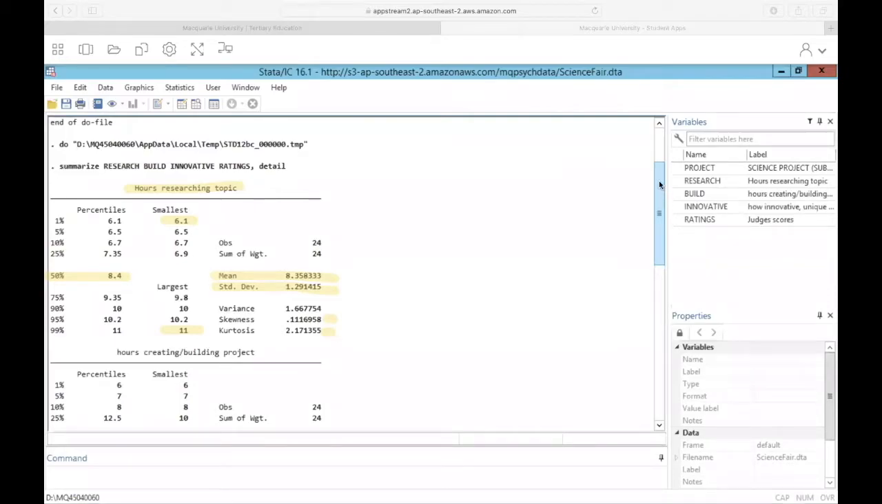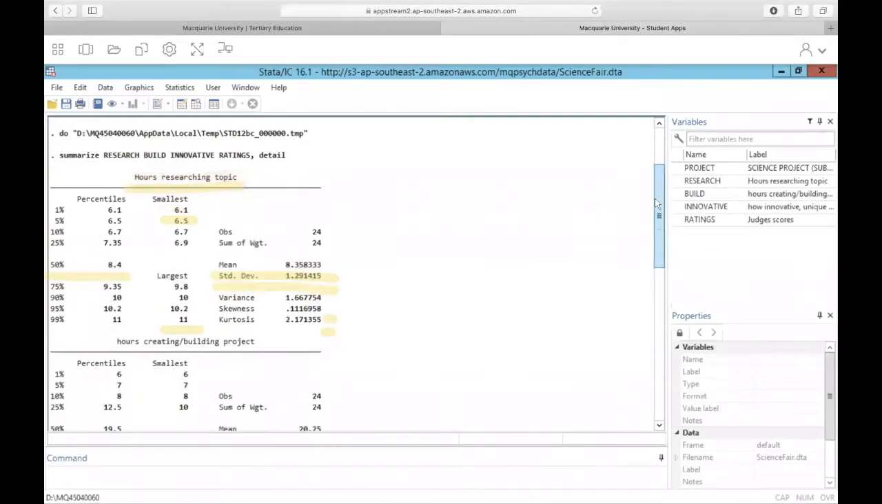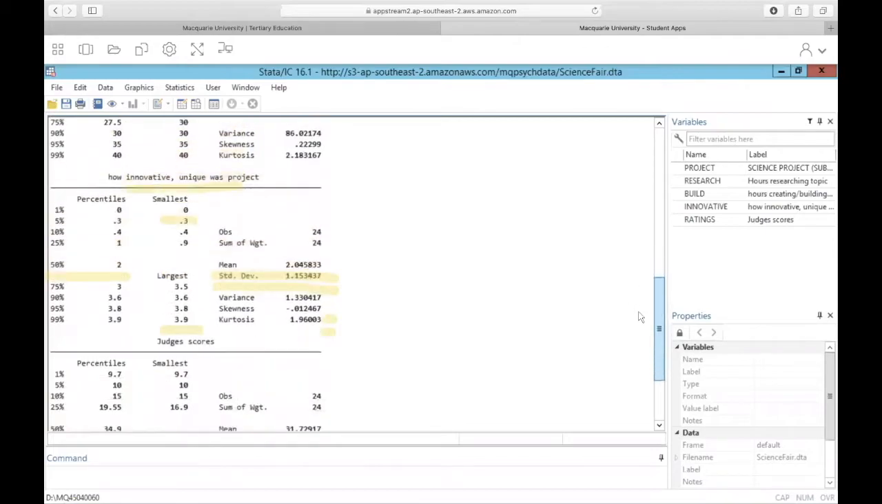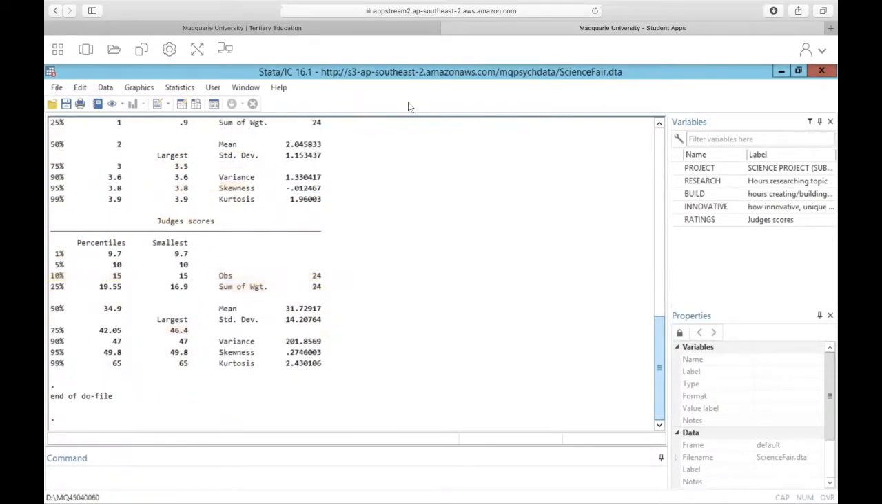But first, let's check out our dependent variable, judges' ratings. All right, so this final table here is our judges' ratings, the dependent variable. And we can see the smallest value or the lowest rating is 9.7, and the highest rating was 65. The average score was 31.73, and that is relatively close to our median of 34.9.